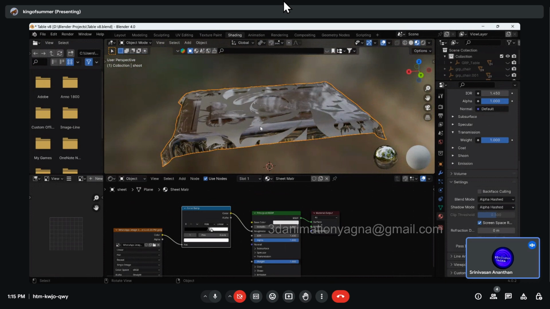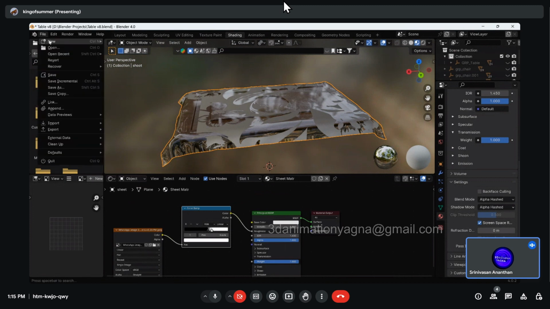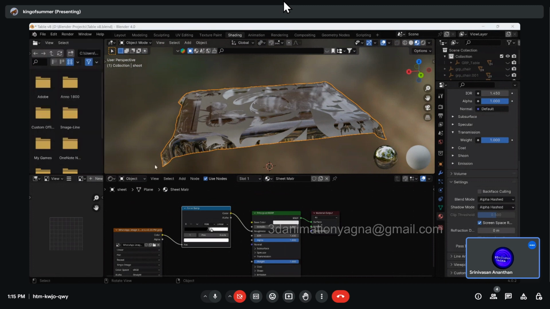Right. Now the next thing is, we have to do vessels on the table. So we can save this file as version 9 or something, and I will show you the rest of the things.